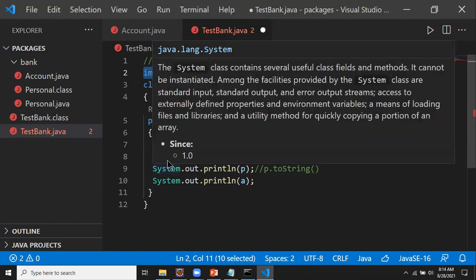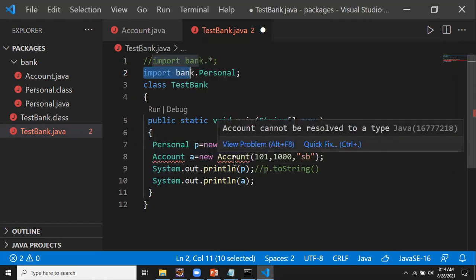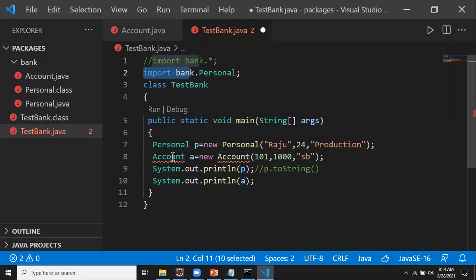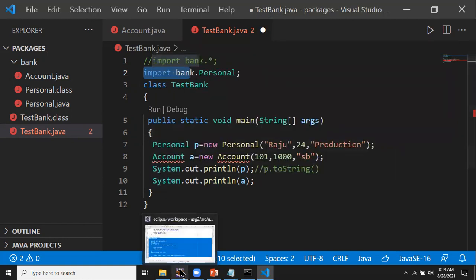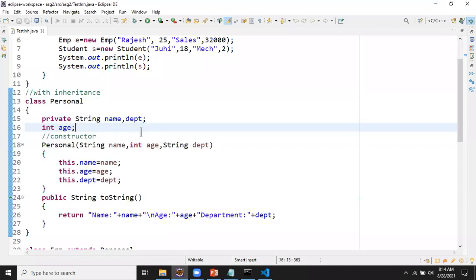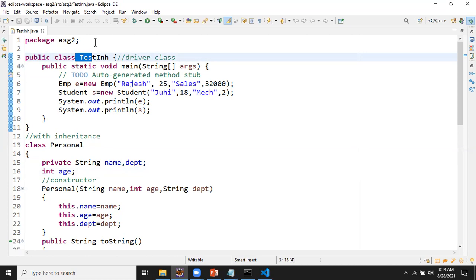But when I'm trying to work with the account, it is going to give me an error. Why it gives the error, let us understand. This class called account class is not there in the current package in which you're working. Remember what we worked on in previous classes. I'm using the driver class. Forget about this package stuff for a while.